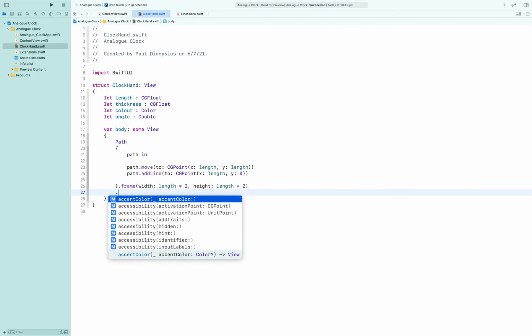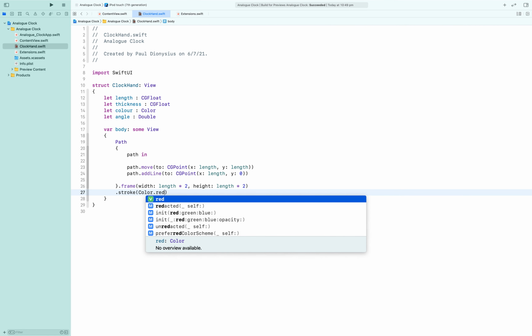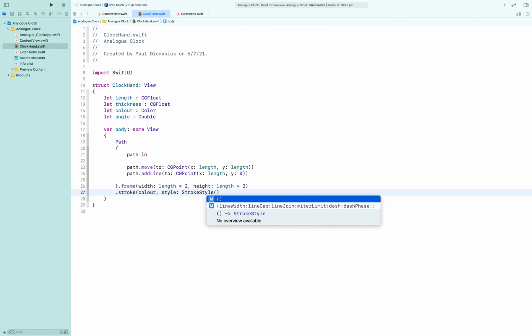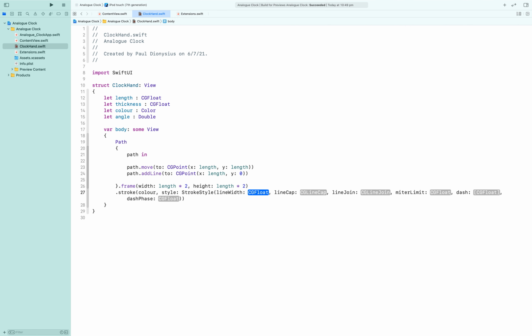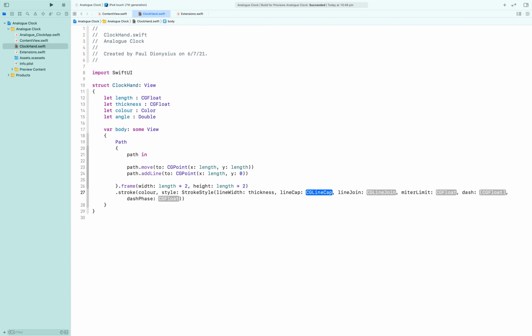I now need to add some color. So .stroke, so I can actually see my line. Color.red. Oh no, sorry, take that back. I'd like whatever color is typed in. So whatever I type into the clock hand initializer when I create my clock hand, that's going to be the color, with a style of StrokeStyle. And I don't need all these, but I'll take the line width. So that will be the thickness of my line. The cap's going to be rounded, so it's got a round end to both the start and end of the line. And I don't need any of this, so I'll get rid of it.